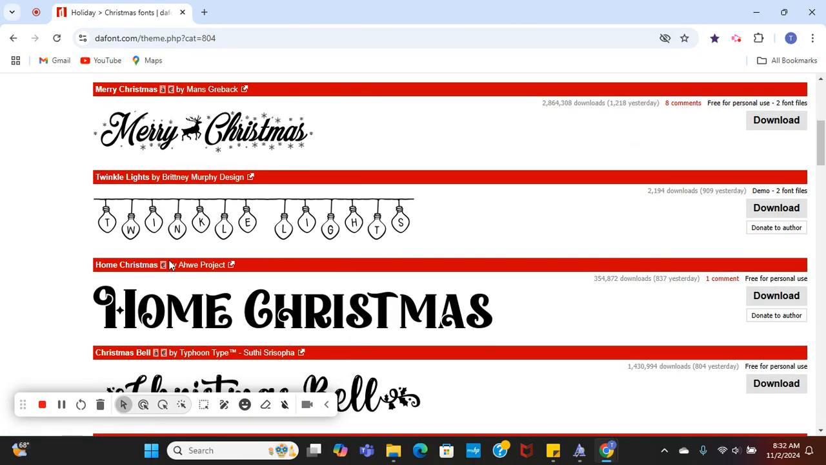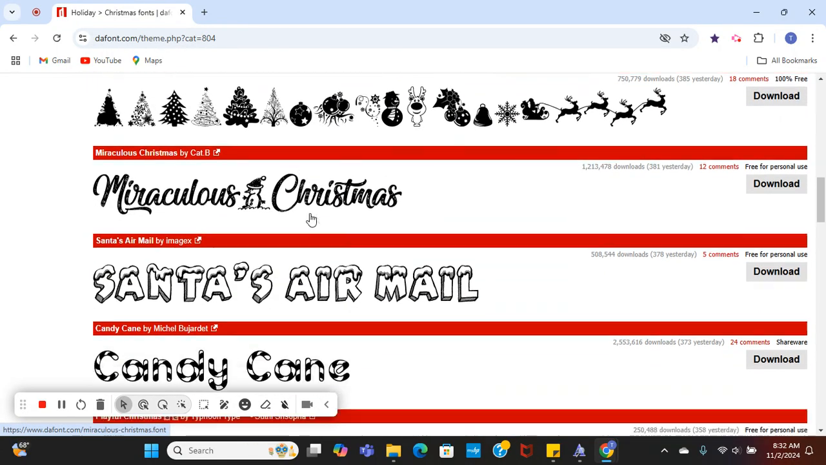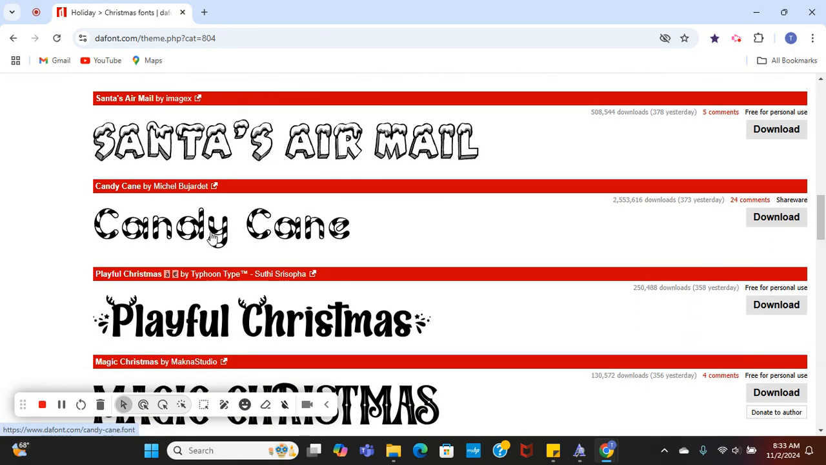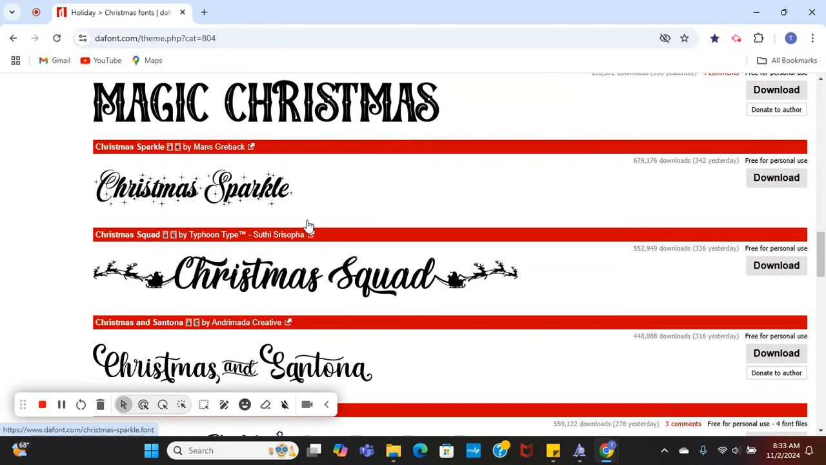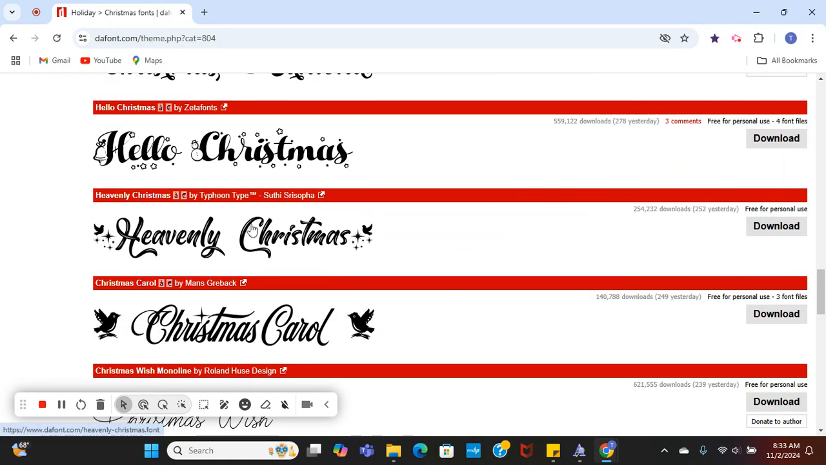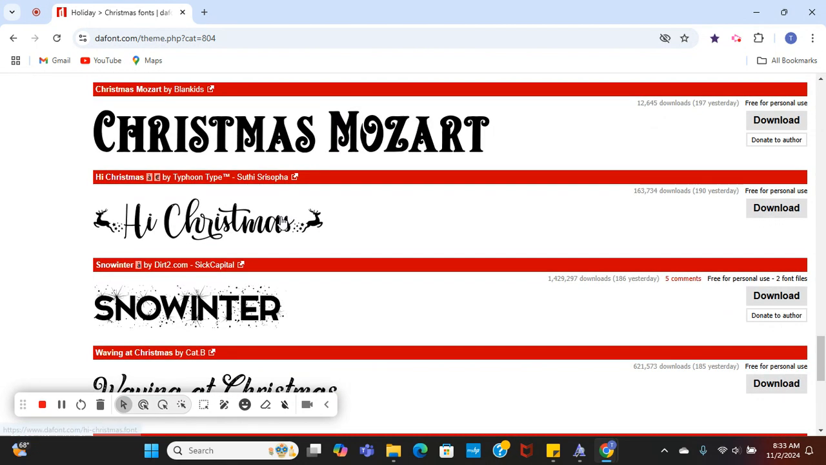I'm thinking about doing a Christmas movie shirt, so I need a font for that. I like that. I actually downloaded this font the other day. I'm going to use it. But you scroll through and it gives you an example of what the font looks like. So that's always good to know. If you see something that catches your eye immediately, then go ahead and grab it and download it.